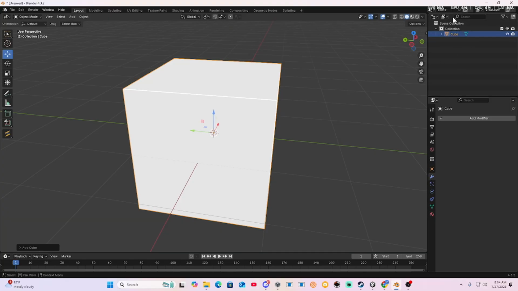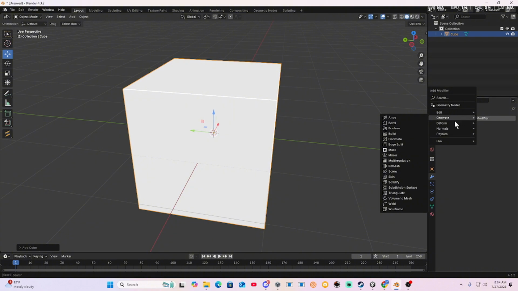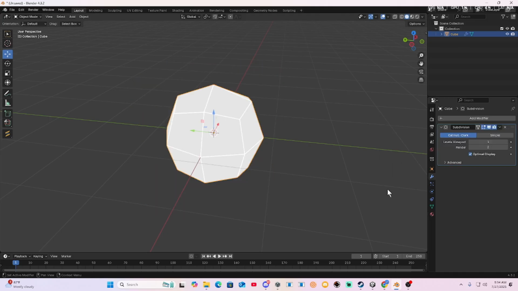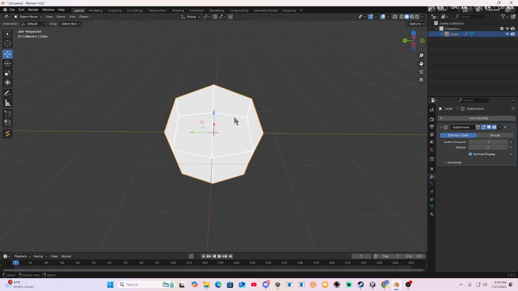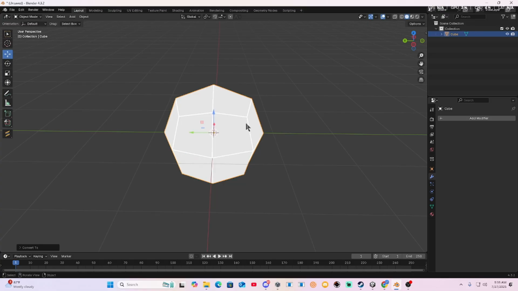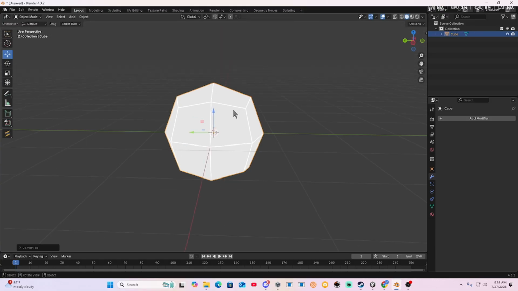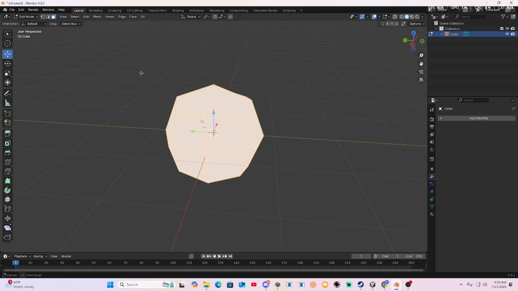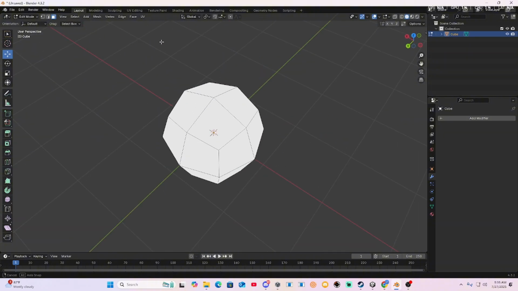It's going to be right under here in your hierarchy thing. I don't know what it's called exactly. You're going to click Add Modifier, hover over Generate, and click on Subdivision Surface right here. Now with this, you're going to right click on it, Convert to Mesh. Now you're going to click Tab on your keyboard. You're going to click on this little button right here. I'm going to click over here so it unclicks everything.